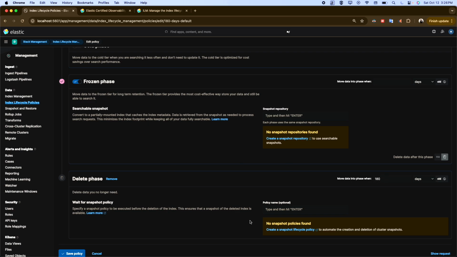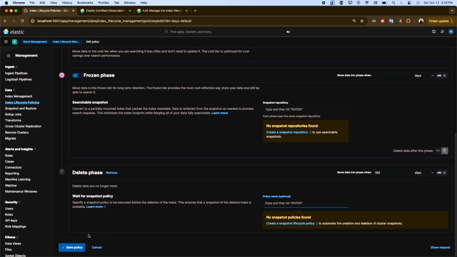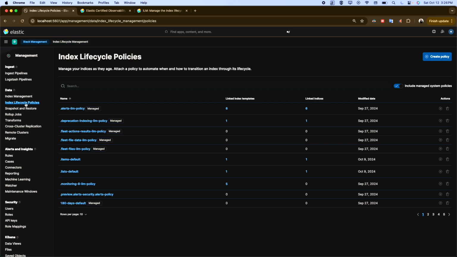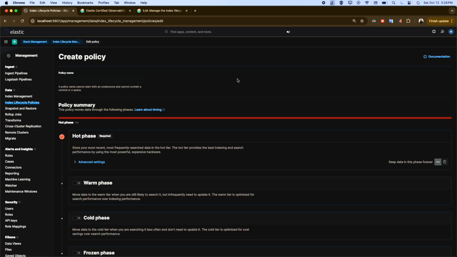There is another extra configuration we can do here: we can add a snapshot. There is no snapshot repository here, I didn't define one, but during the exam, if they ask you to make sure you take snapshots of the data before you run the delete phase, then you click, and it will give you the list of snapshot repositories. Then you choose one here, and you save, right? If you want to define your own policy, then you click here on create, right?